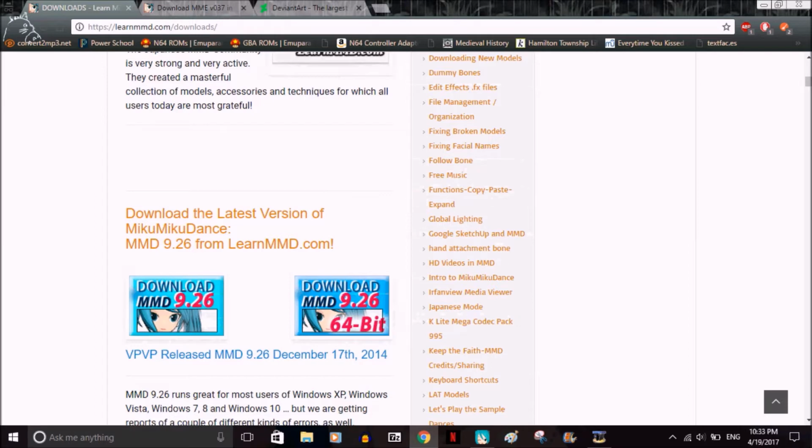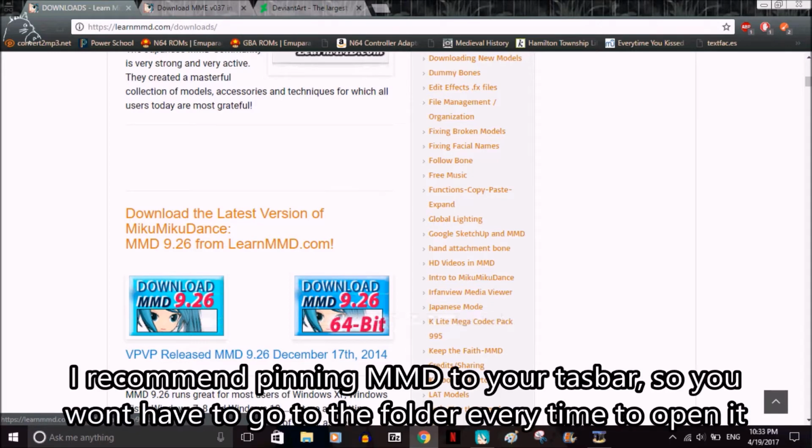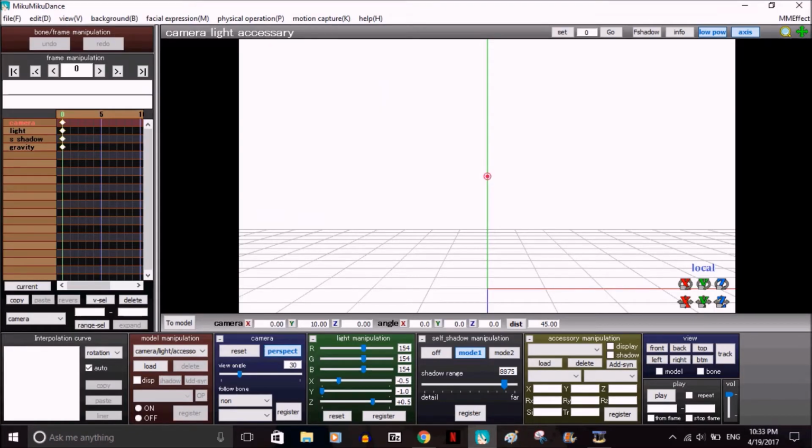I already installed MMD, and it's not hard to install. It's like installing any other software. So once you've installed MMD, you're going to open the program and you're going to get this. And to load a model, you're going to click on where it says model manipulation, the red box. You're going to click on load.